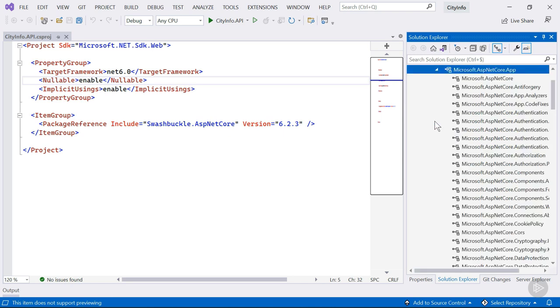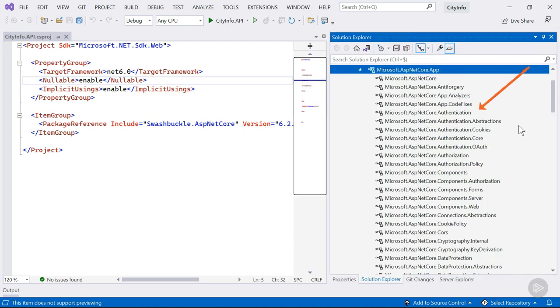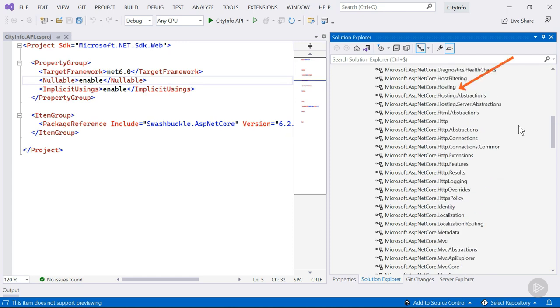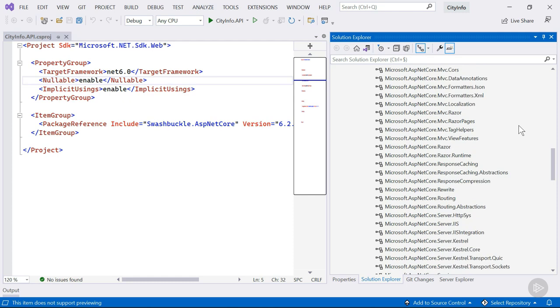It contains assemblies that are developed and supported by Microsoft with the help of the open source community, and it's installed when the .NET SDK is installed on your machine. In essence, this includes the packages you need to support ASP.NET Core development. It includes packages that have to do with authentication, packages that have to do with hosting, packages that have to do with MVC, and so on.